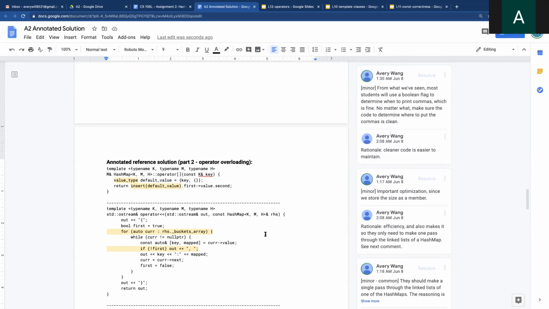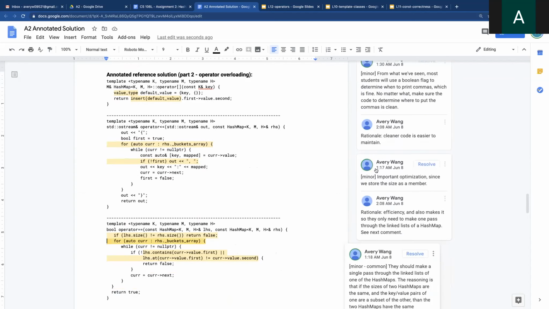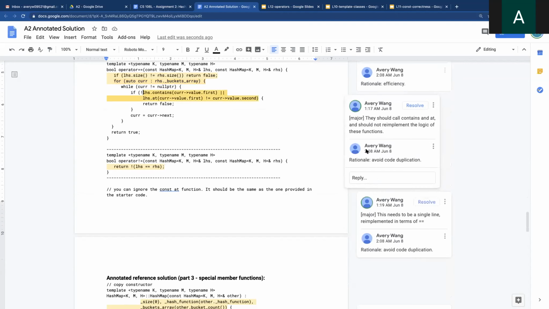Awesome. All right, so if there are any questions, just let me know. This annotated solution is extremely extensive, and I also give the rationale for each of them, so you can copy paste the code, copy paste these as comments if you want.